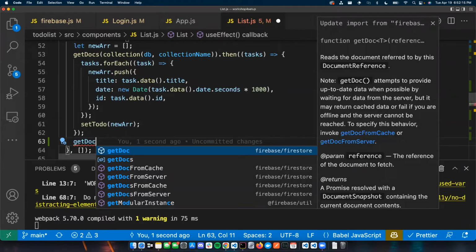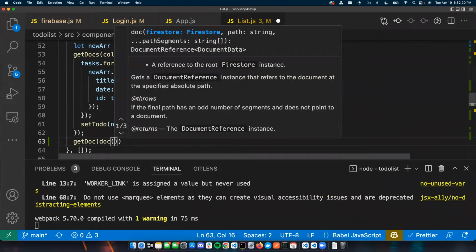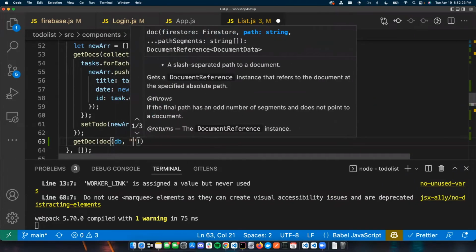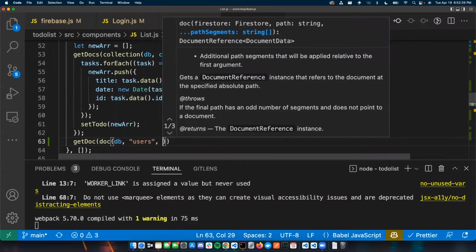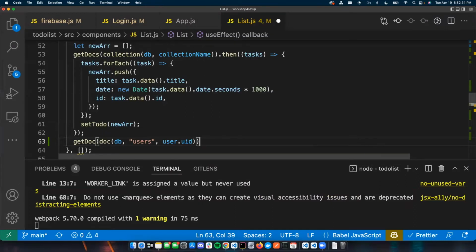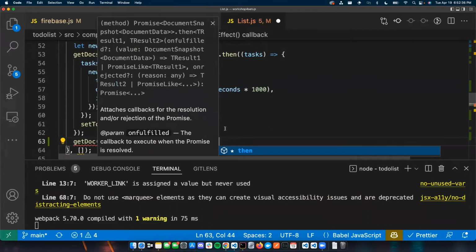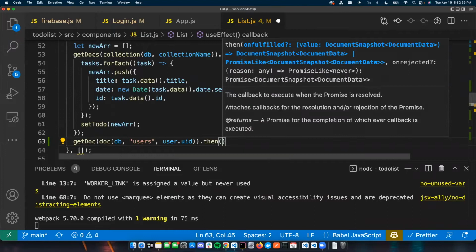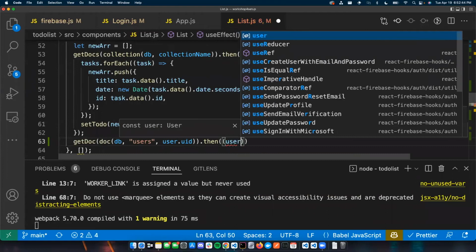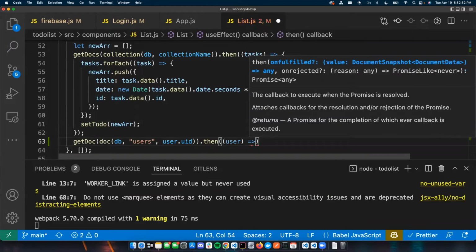All right. So we're going to create a query based on this doc. So it's going to be our DB. It's going to be in the users path, and it's going to be based on our user's unique ID. All right. And after we actually successfully get this link, this getDoc is going to return that actual user. So I'm going to create a function here that passes in the user. I'll make it an arrow function.